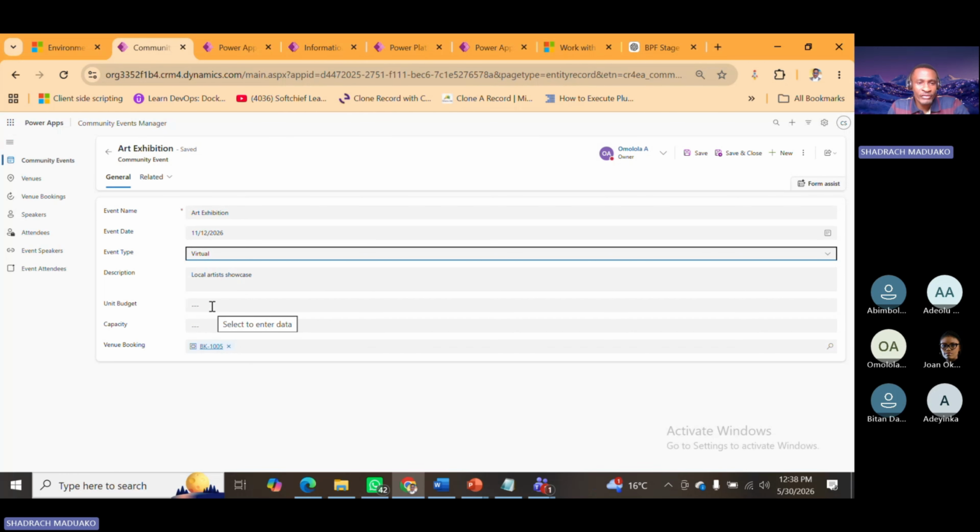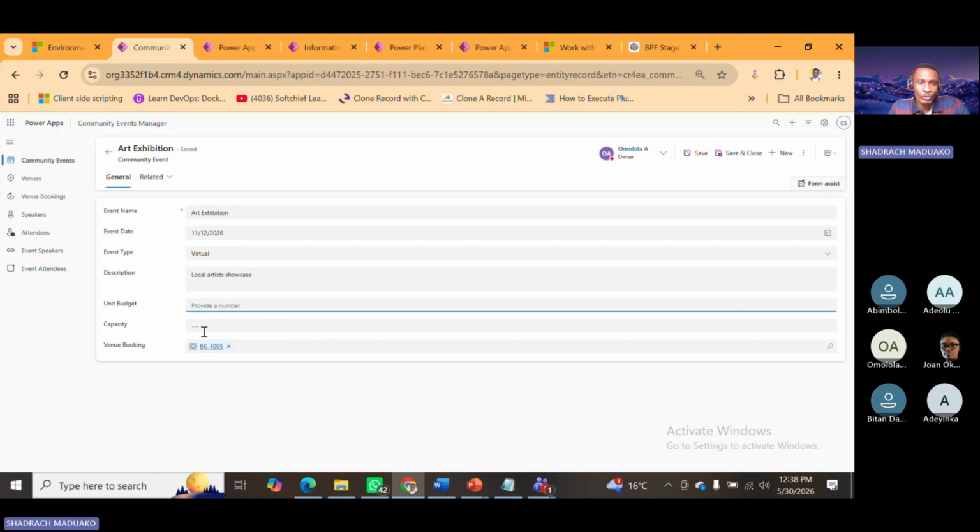So if the event type is virtual, then we don't want to display the unit budgets. We don't want to display the capacity. Anyone can join. They have 200 people joining online. It doesn't matter. We don't need to say, okay, we need 50 capacity for this on-site event. So that's just what I'm trying to put together. If it is on-site, then let us display the unit budget field and the capacity field. But if it's going to be virtual, then we can hide them and we don't need them.